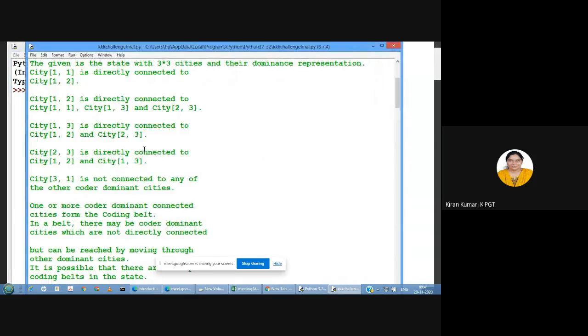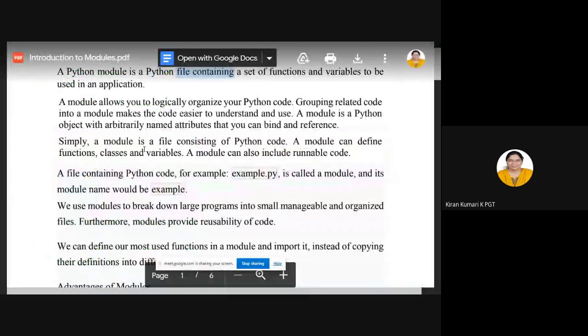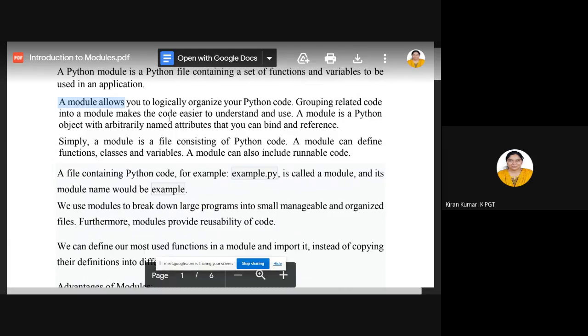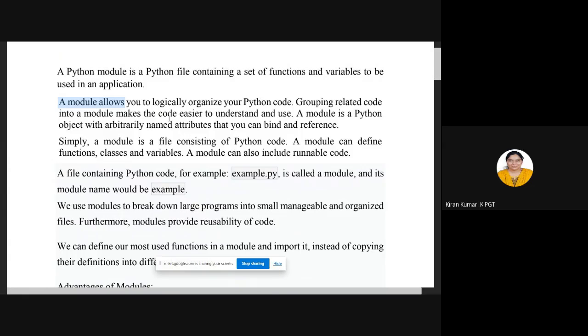Okay, children. So any file that has a set of functions and variables to be used in an application, that is a module. So what does a module do? It allows us to logically organize our Python code. Grouping related code into a module makes the code easier to understand and use, right? It is treated as an object with arbitrarily named attributes that you can bind and reference.